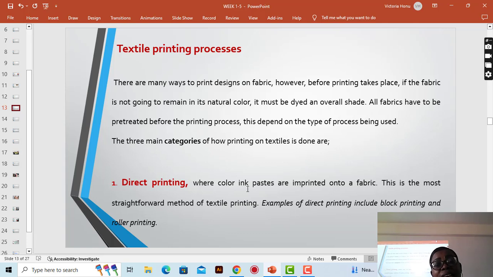So where color ink pastes are imprinted onto a fabric. This is the most straightforward method of textile printing. Examples of direct printing include block printing and roller printing. You have watched the video. Block printing is the first one.